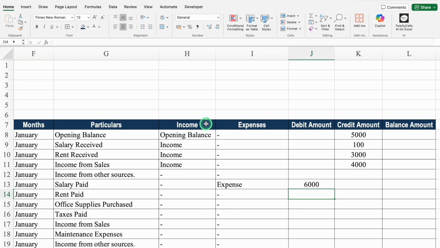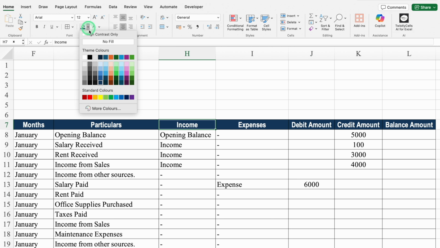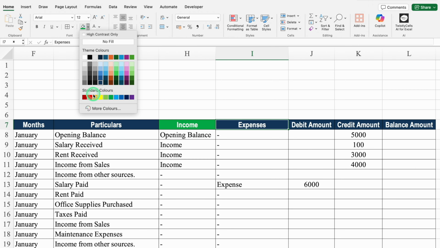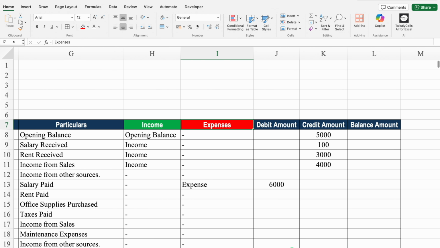Let's come to the header. I'll click on the header of income and we'll change my cell color. We'll come to expense. We'll change my cell color over here also. Let's come to right hand side. Balance amount. Formula will be plus or equal to. The very first thing will be our opening balance. So I'll take my opening balance as it is and we'll hit enter.